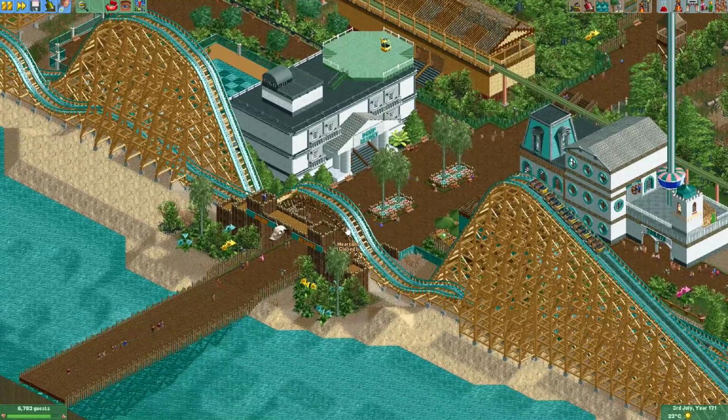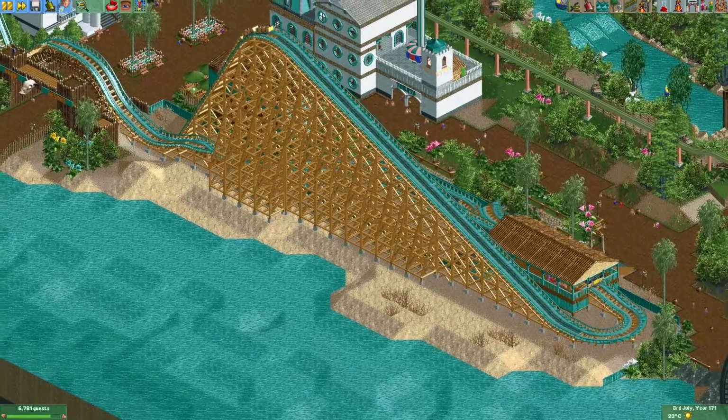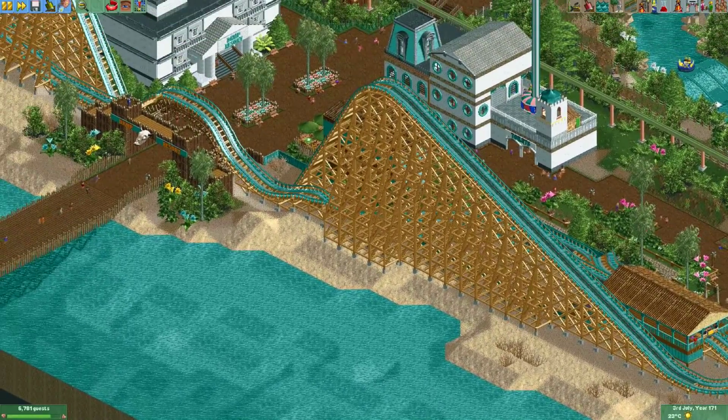Alright, I think it will be nice to finish this episode with a ride on the roller coaster with its new footers. And that will be the end of this episode.